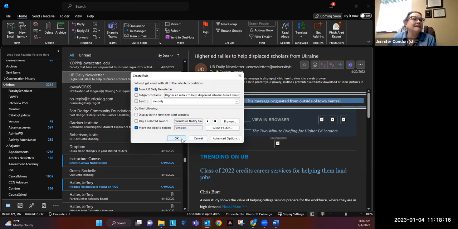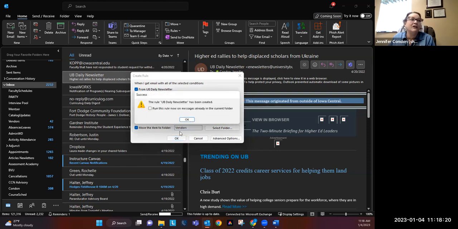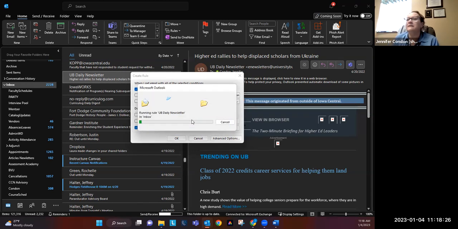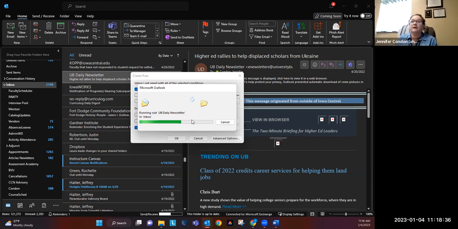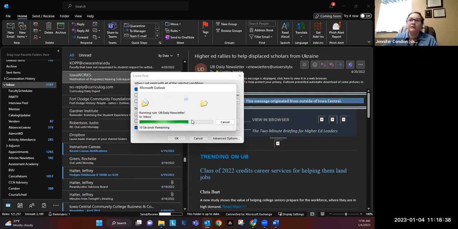All I have to do now is actually click OK, and it will say, do you want to run this on your current inbox? And I do. And it will put all of those from USB daily into that folder for me, and I don't have to ever look at them again if I don't want to. Okay. Keeps me from having to unsubscribe from something I might want information on, or maybe I just have a day where I can read a few articles.